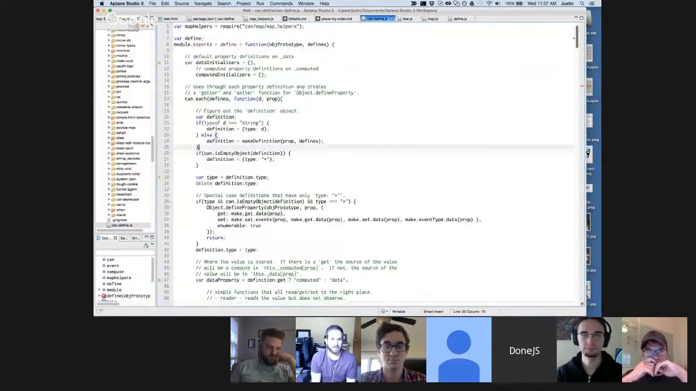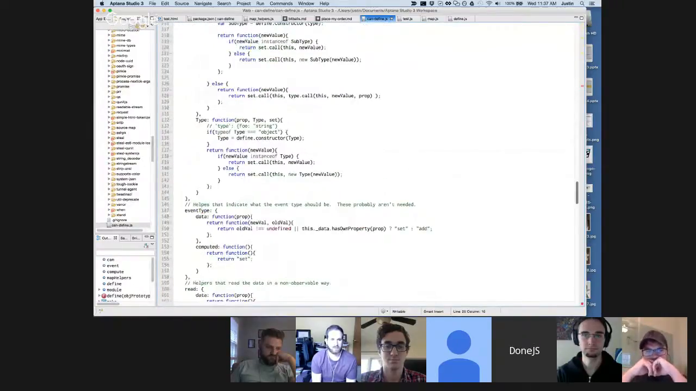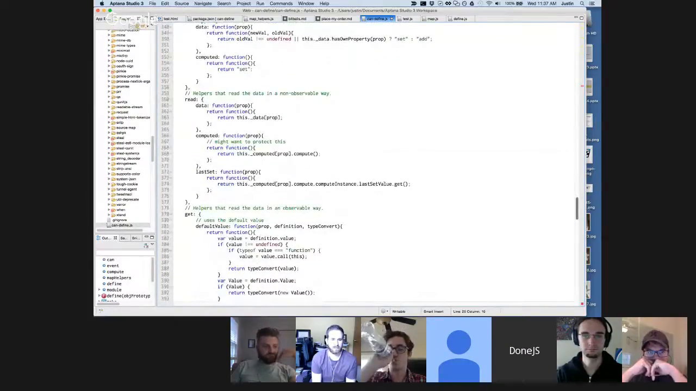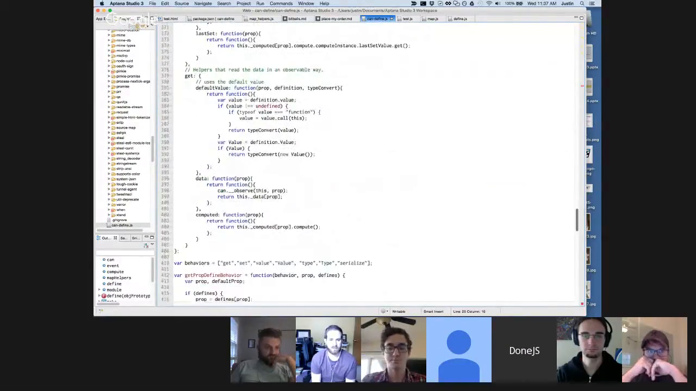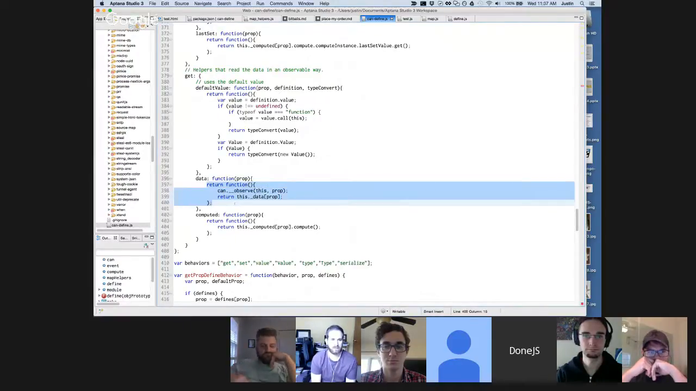All you do when you're reading a plain value that's not inside of an observable, which is like most properties generally, we have this. This is all the code that you have to do. So this is the function that we essentially write out to read.